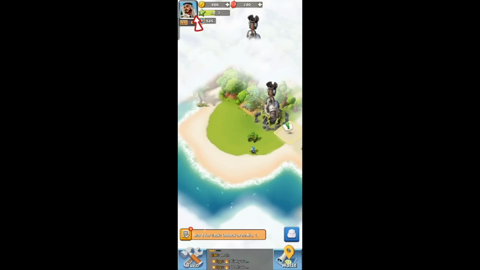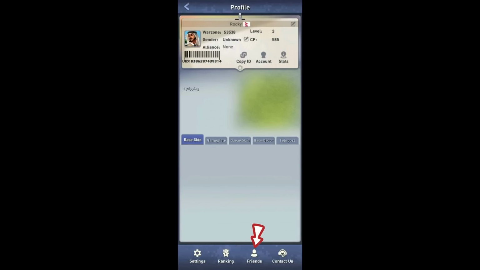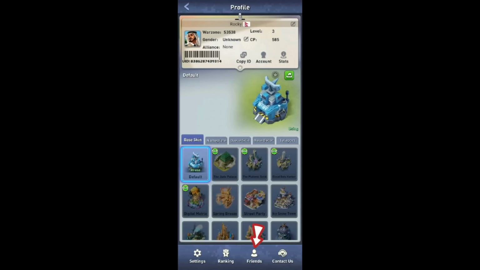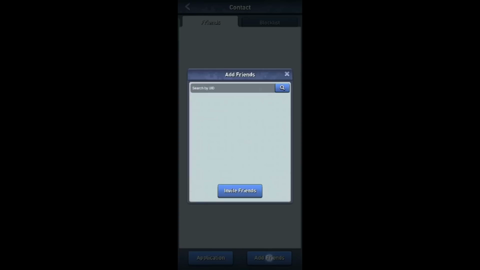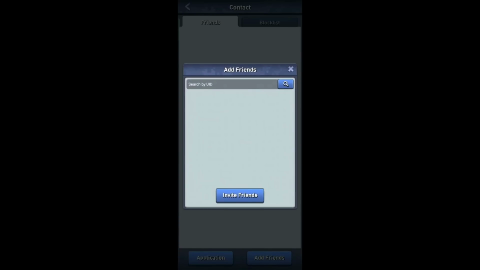Click on Profile icon at the top left corner of the page. On the next page, click on Friends and then tap on Add Friends option. You can either search a friend from their user ID or else invite your friend as well. Here I'm gonna search by user ID.